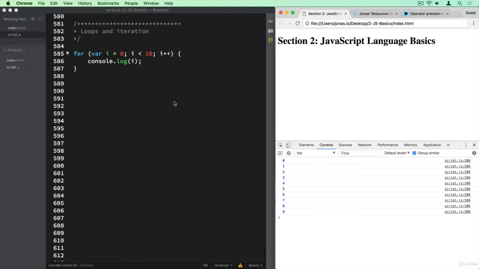Let's go through it again and see why this works. I'm adding a comment here and trying to write out what happens in each iteration. We start and i will be 0. Then the condition is evaluated, and 0 is of course less than 10, so that's true. And so we will then log i to the console. And then finally at the end, the counter is updated, so i plus plus.